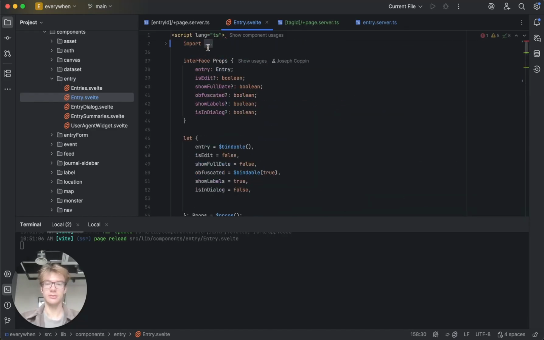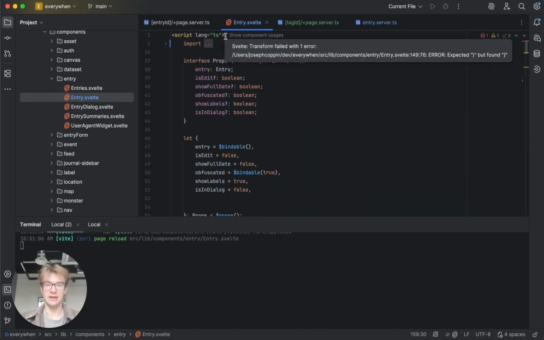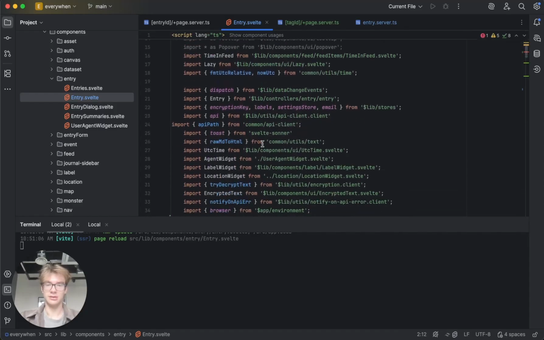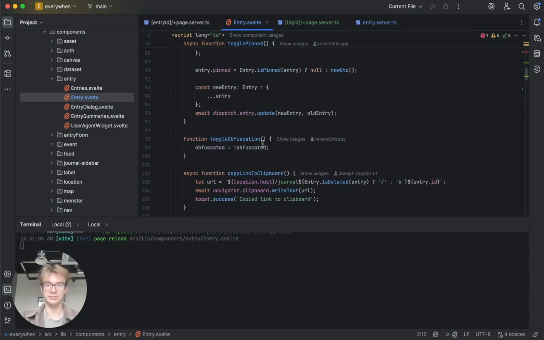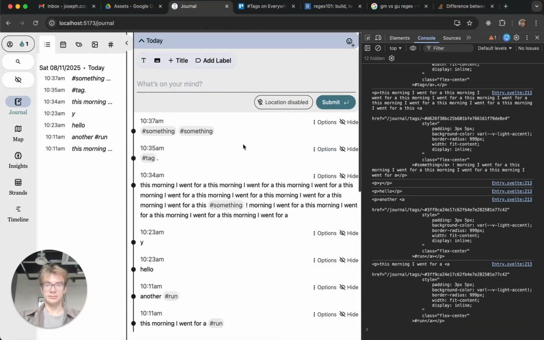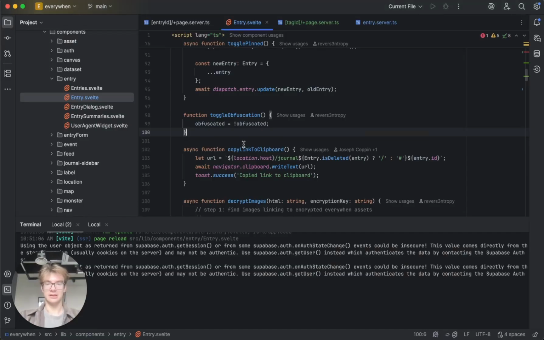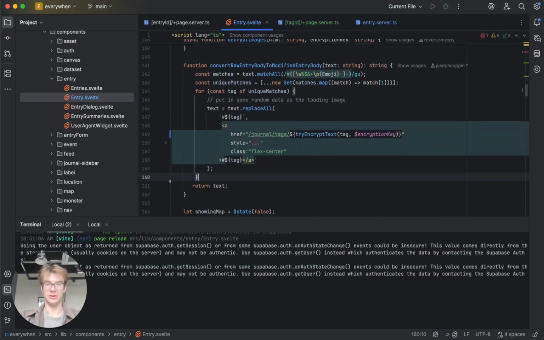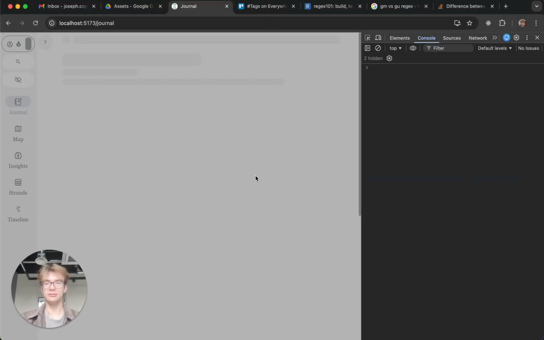Okay. Is this a real error? No, it's not a real error. Is it? What's going on here? Alright. Let's see if that works now. Let's just remove this console log.